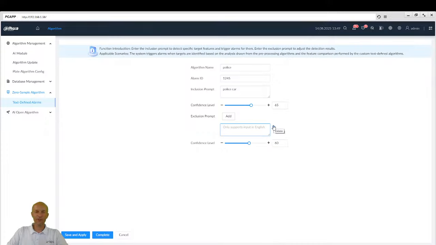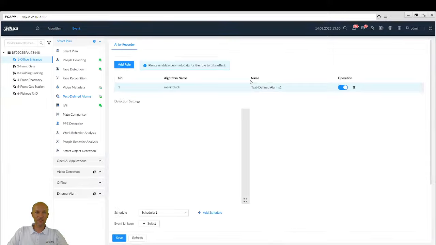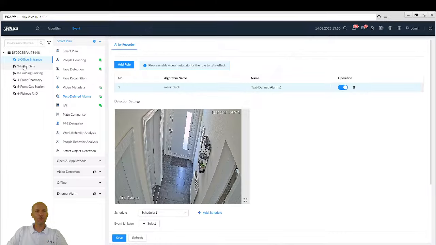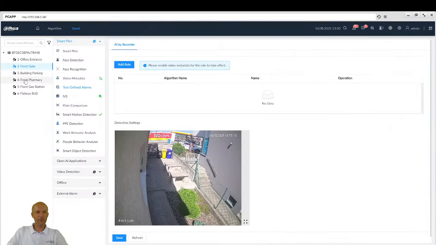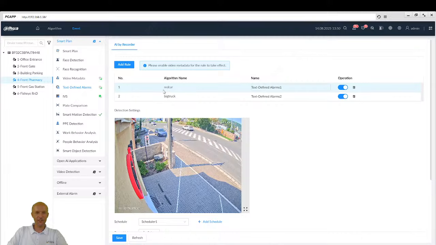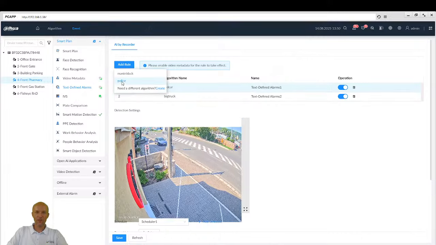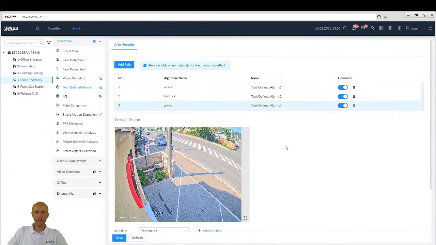Or you are looking for the man with the gun, but your security guards have a black shirt, so no black shirt. So only the person with the white shirt and the gun will trigger the alarm, or other color than black. So you can add some exclusion and then hit save and apply. So we got this new police. Now you go to your camera, for example, front pharmacy, and you see this is where I set up the red car alarm, and you add this rule over here. So I will add the police car rule over here.